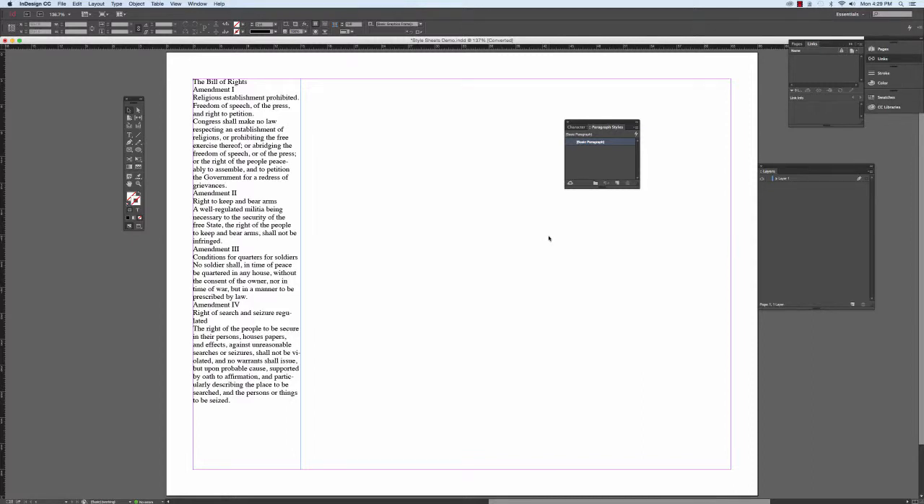Hello, and welcome to this tutorial where I will show you how to use paragraph styles in InDesign. Sometimes we'll get large amounts of copy, but it's not formatted.